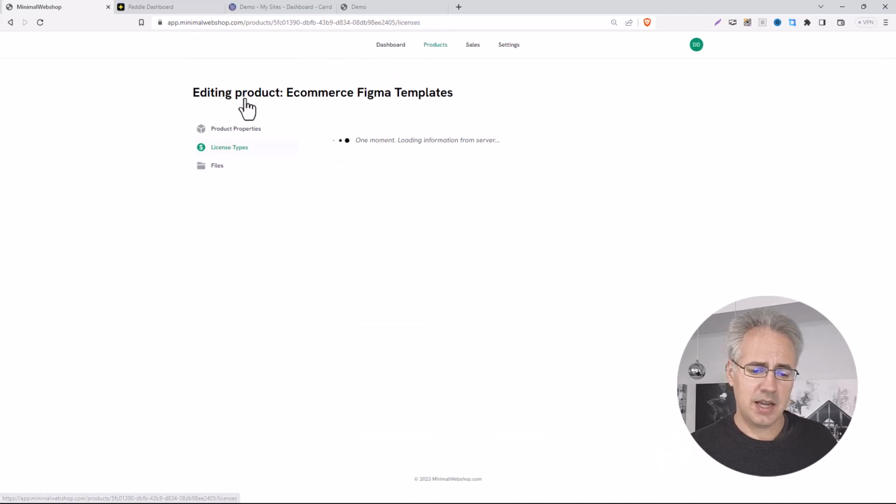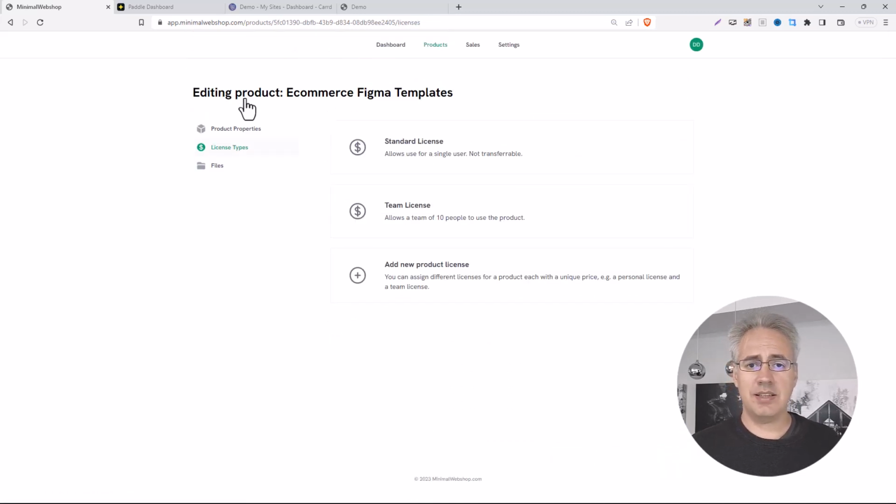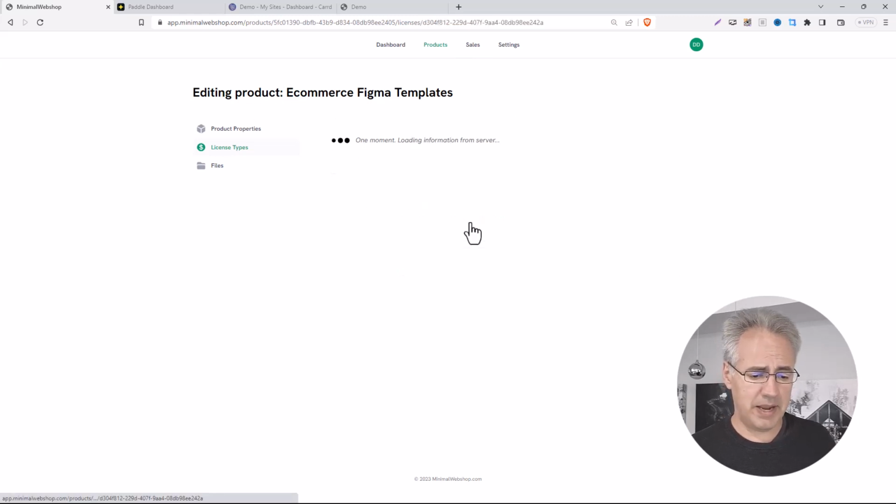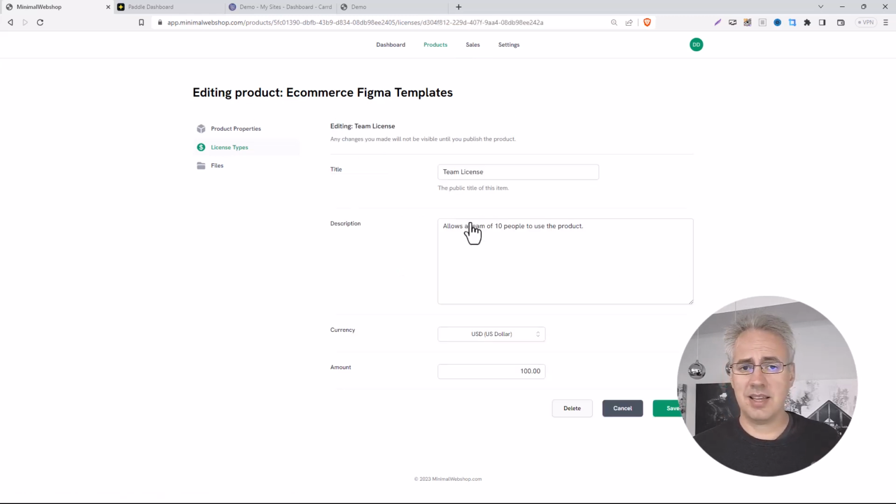Under license types, you can add different license types or price types for your product. So let's say you have a personal edition, a team edition, or a company edition where you want separate pricing for each and different license conditions. You can add them to the product on this page. Each license has a name, and then in the description, you can add what the restrictions or limitations of that license are, and you can add a price.